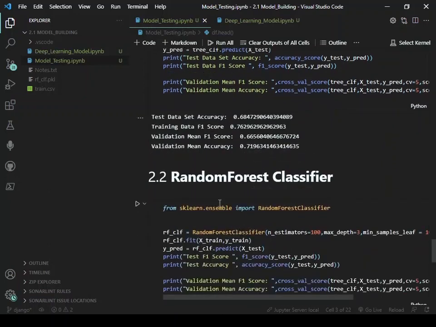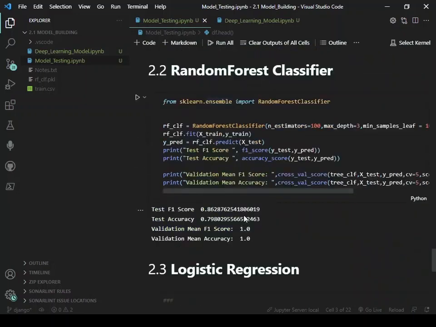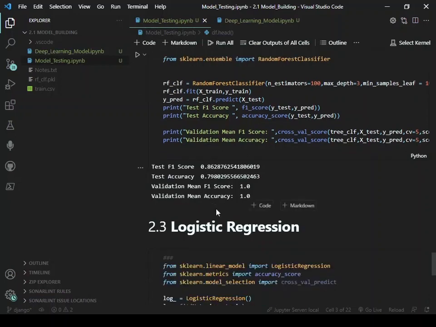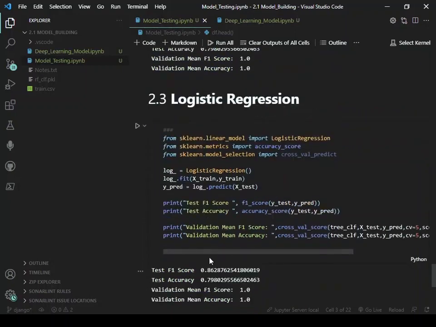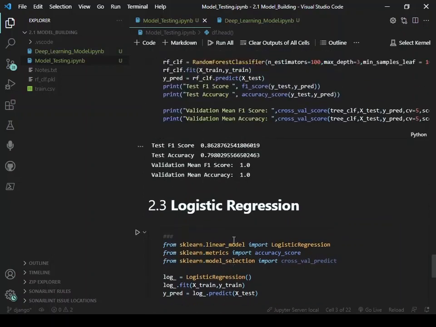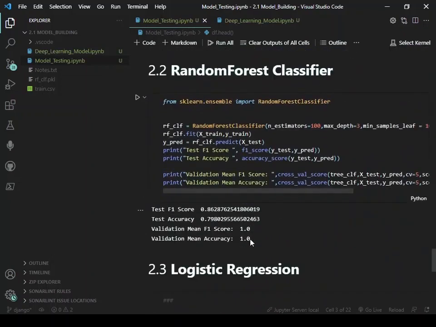The second model that I implemented was a random forest. And as you can see from the test score, it performed better than the previous model. The other model that I implemented was a logistic regression model. The logistic regression model performed similarly to the random forest.